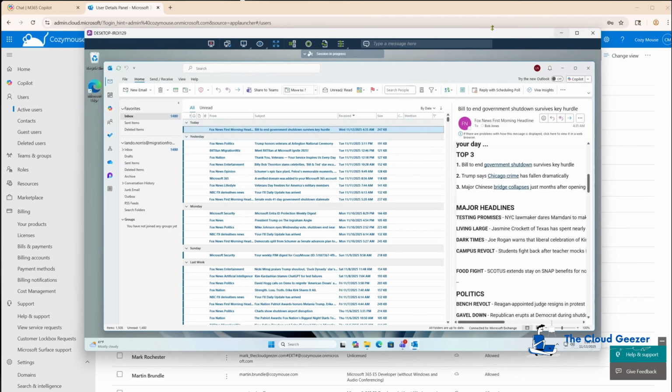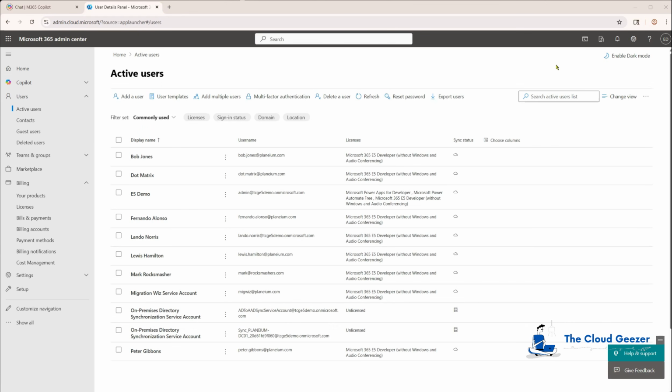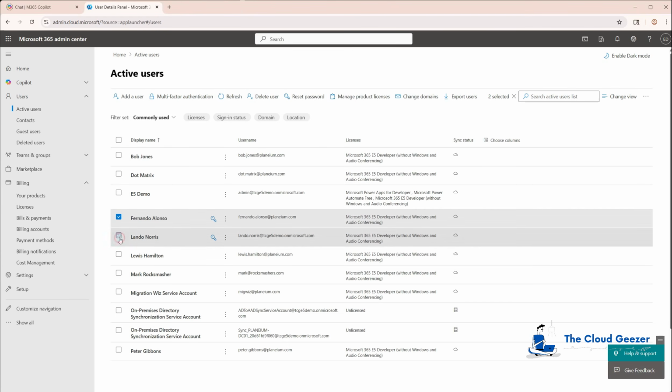So let's configure up, or have a quick look at, the target tenant and just see what is in there, and then we'll configure the project in MigrationWiz to get this one started. Now we have already created the users in the target tenant. There are just 2 of them, and you can see there he is. There's Fernando, there's Lando. Now notice what we've got for the usernames. Now for Fernando, I've picked out a domain name that was already there as a live functional domain name, theplanium.com. But you can see Lando's one we've used the onmicrosoft.com account, the TCG E5 demo account.